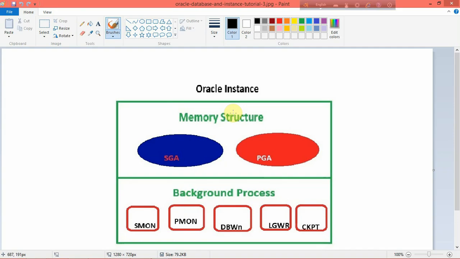Now the Oracle instance consists of two major components. One is memory structures and another is background processes. In the memory structure we have SGA and PGA. So what are SGA and PGA? SGA is the System Global Area and PGA is the Program Global Area. We'll discuss SGA and PGA in detail in my next video. Continue watching my videos from today onwards.